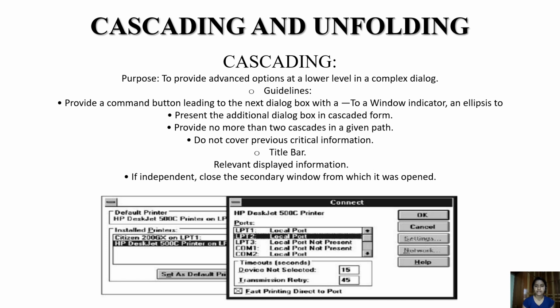Cascading and unfolding. Cascading purpose: to provide advanced options at a lower level in a complex dialog. Guidelines: provide a command button leading to the next dialog, with a window indicator and ellipsis, to present the additional dialog box in a cascaded form. Provide no more than two cascades in a given path.